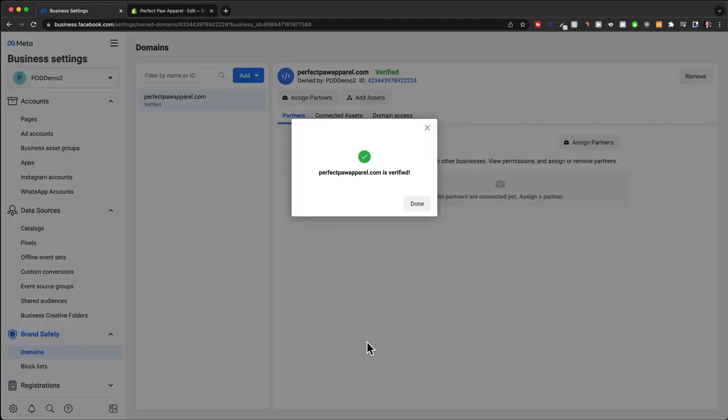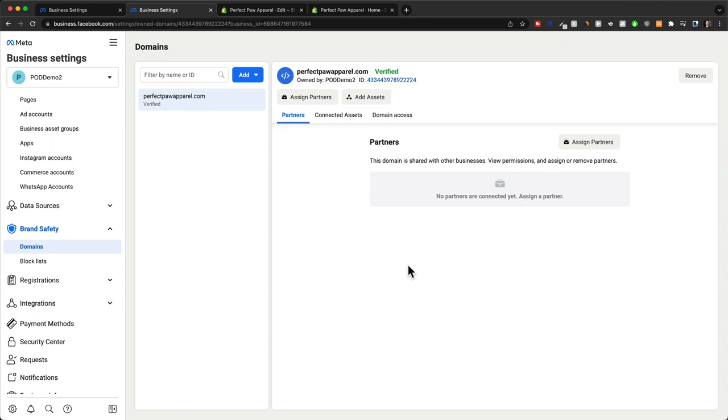Now sometimes it does take a few minutes or even hours until the meta tag is live and you can verify your domain. For me, it only took like a minute until I was able to verify this domain after I pasted in the code. But once you see that page here, then you're basically done verifying the domain.